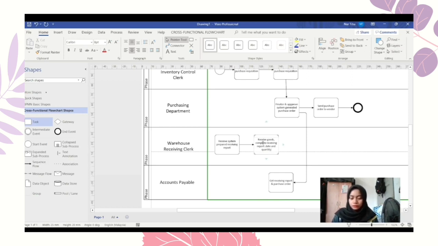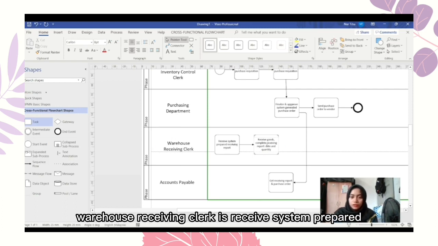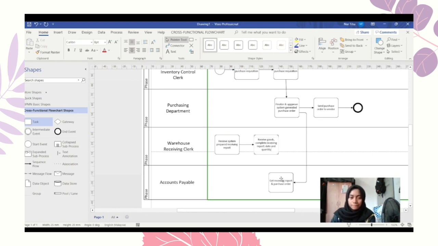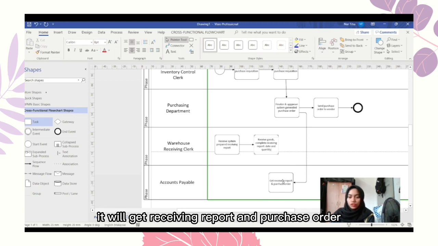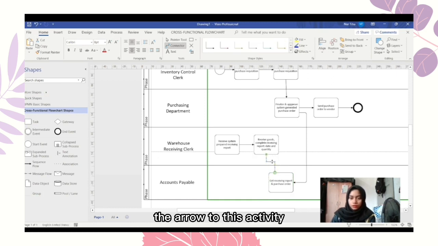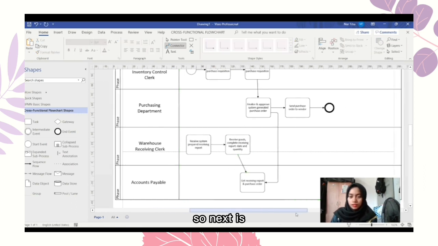So after warehouse receiving clerk receive system prepared receiving report and receive goods complete receiving report, which is date and quantity, they will send to the account payable, which is at account payable activities it will get receiving report and purchase order. So we just link the arrow to these activities.